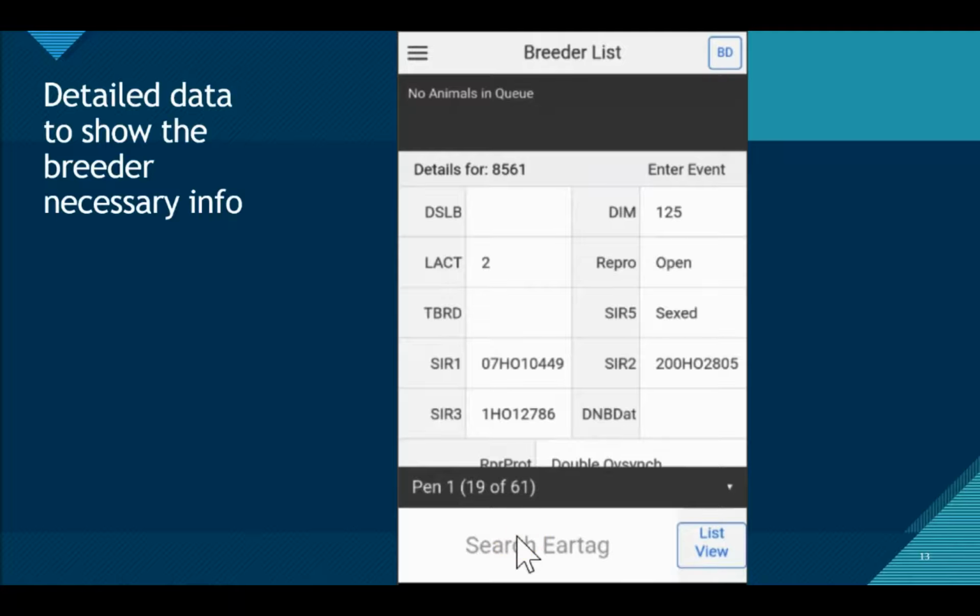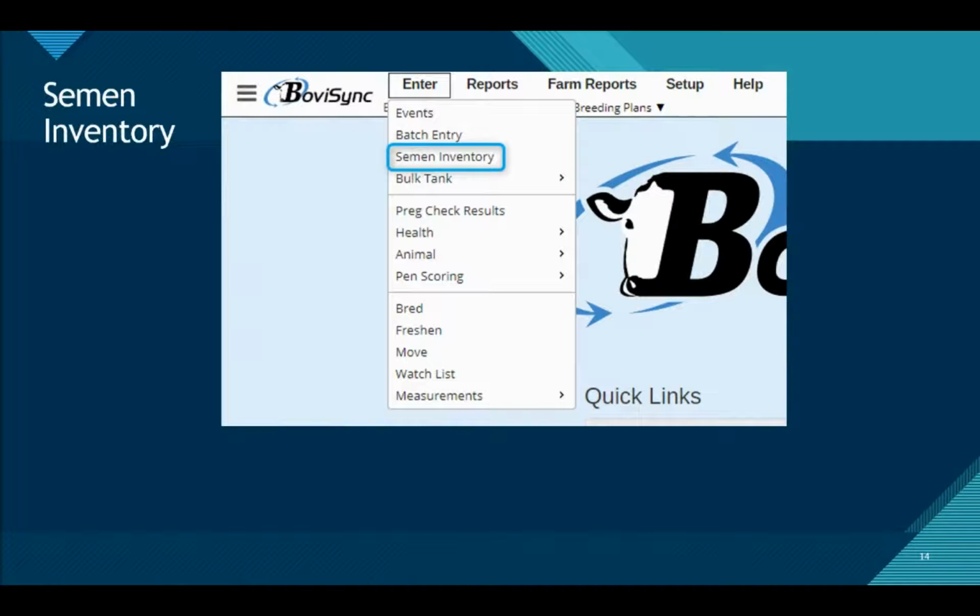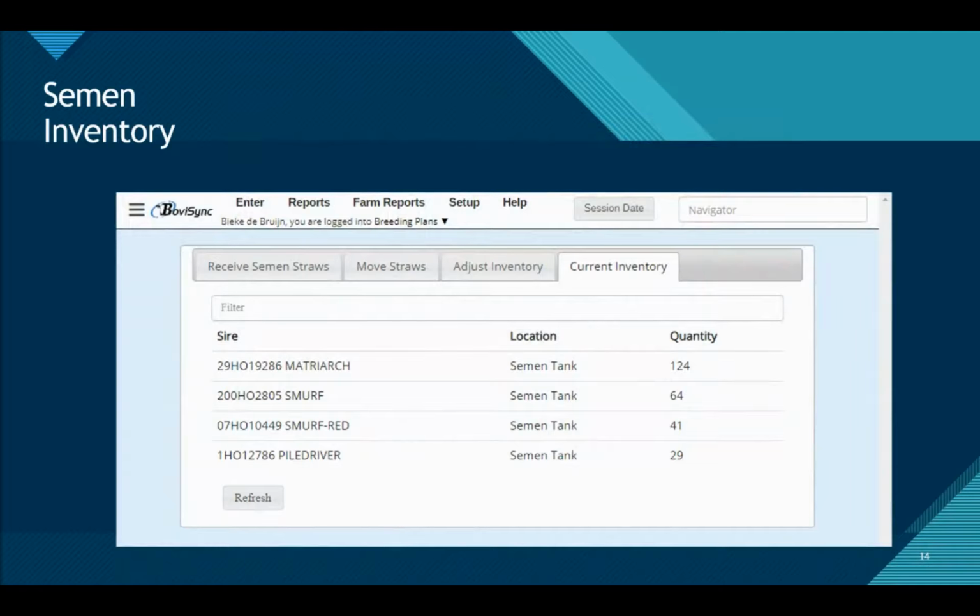So if you guys are now curious where to find the semen inventory or how to set it up, if you go into Enter and then click on Semen Inventory there, you can see it'll open up on that Receive Semen Straws tab on the far left there. But I went ahead and clicked on Current Inventory so you can see what's currently in the tank, the sire, the quantity. You can also receive semen straws, so you can put more in and also put in the pricing.